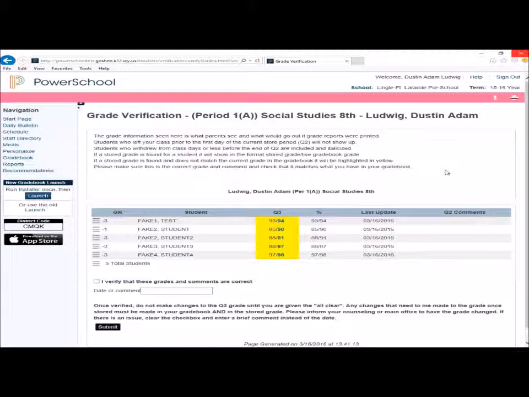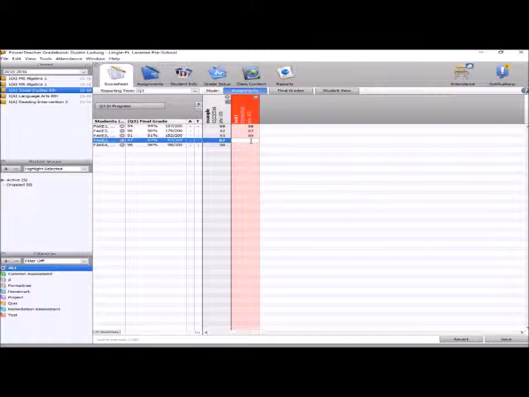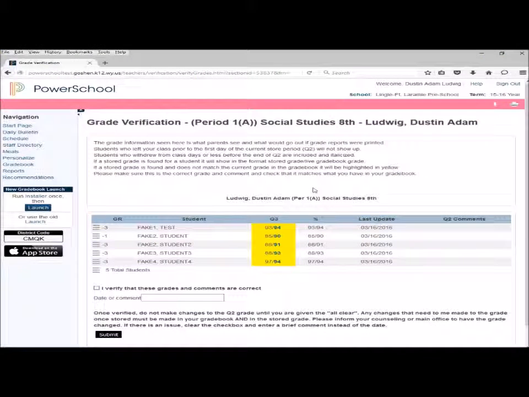Now let's discuss what it means when you have highlighted grades. Grades are highlighted when historical grades don't match the grades in your gradebook. This is usually because of a gradebook change that hasn't yet been captured by storing grades. If you just finish entering grades in your gradebook and you immediately go to PowerTeacher grade verification, you'll probably see highlighted grades because you changed the gradebook grades after the last time grades were stored.